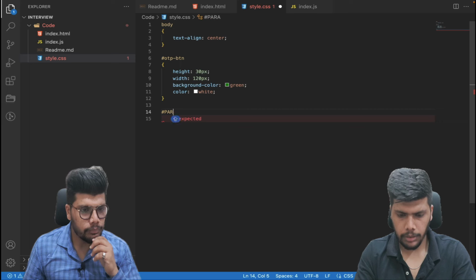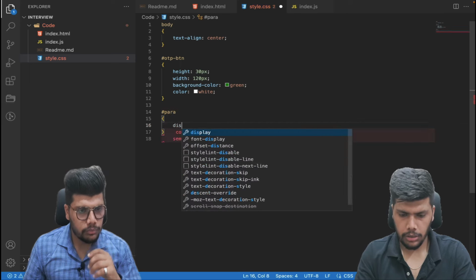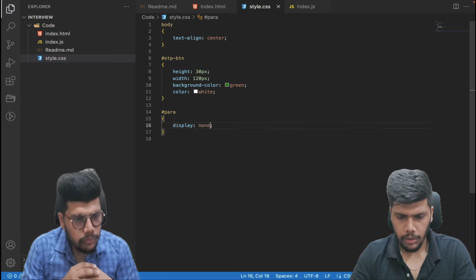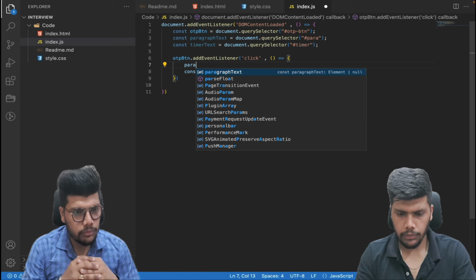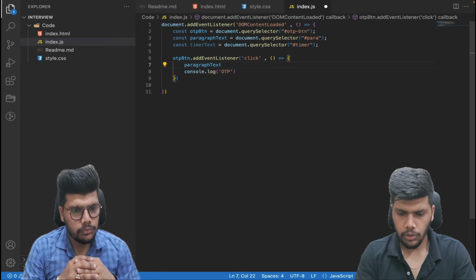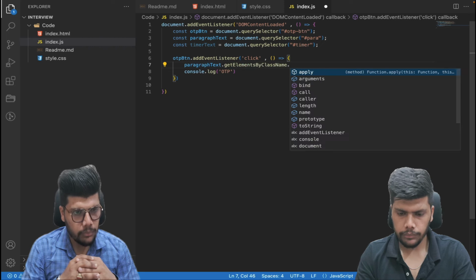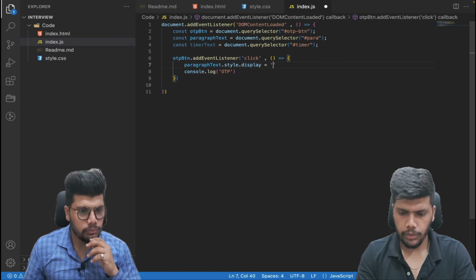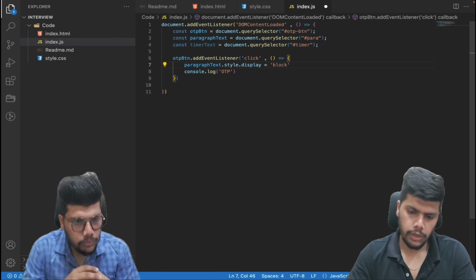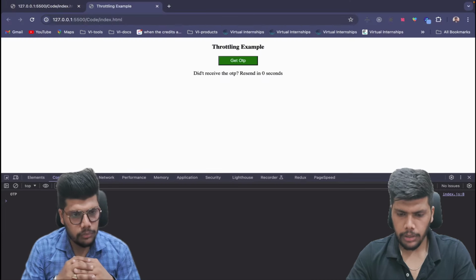It is para, and what we will do is display none. Okay, and as soon as we click the button, we have our paragraph text.style.display, that will be block, not clock, it will be block. As soon as we click, we have this. Cool. So now we have to show the timer here.